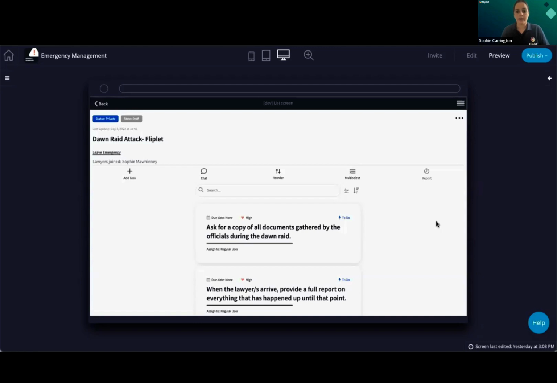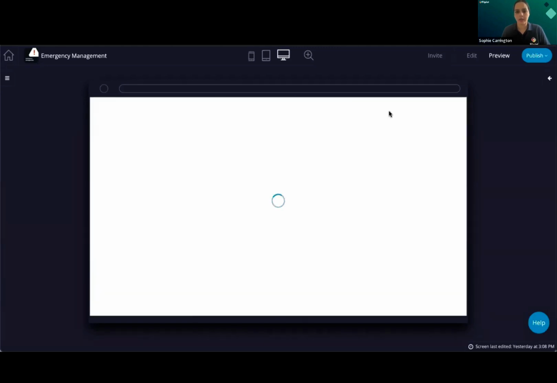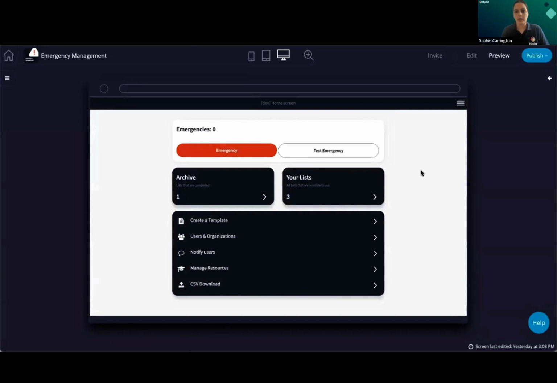Okay, so we've set up this emergency. We're now going to jump out of this and pretend we are the client. So I'm going to navigate back to my home screen. Back on my home screen here, I am the client. There now is an emergency. I'm going to go ahead and report that emergency and then start completing some of my tasks within it.